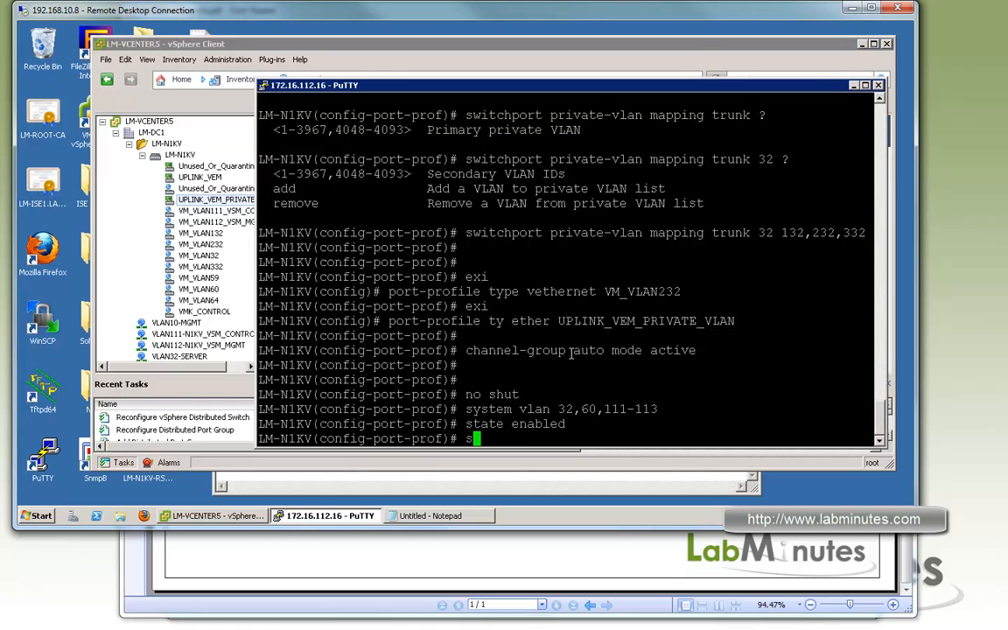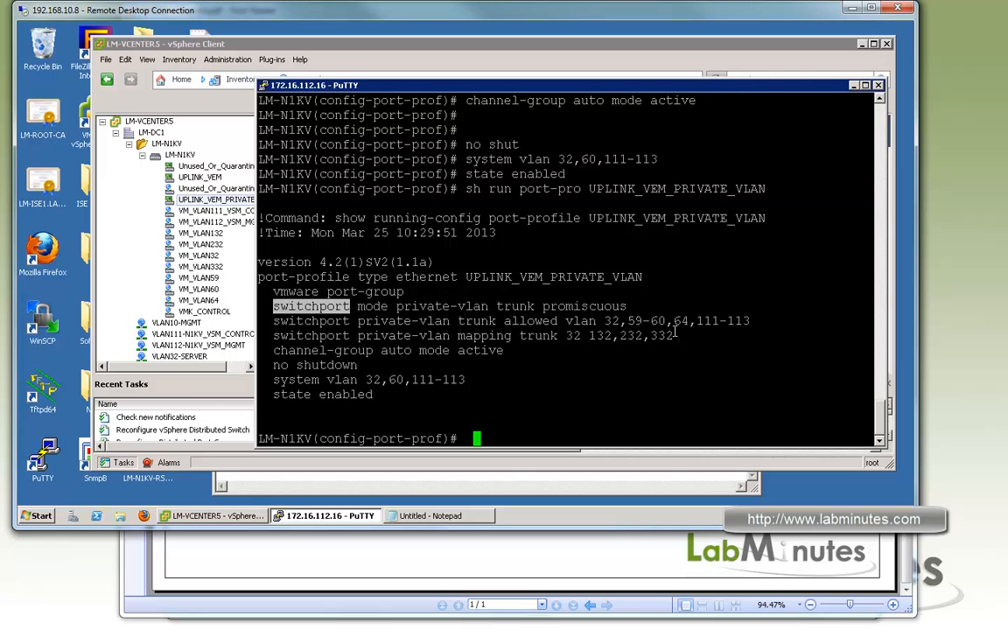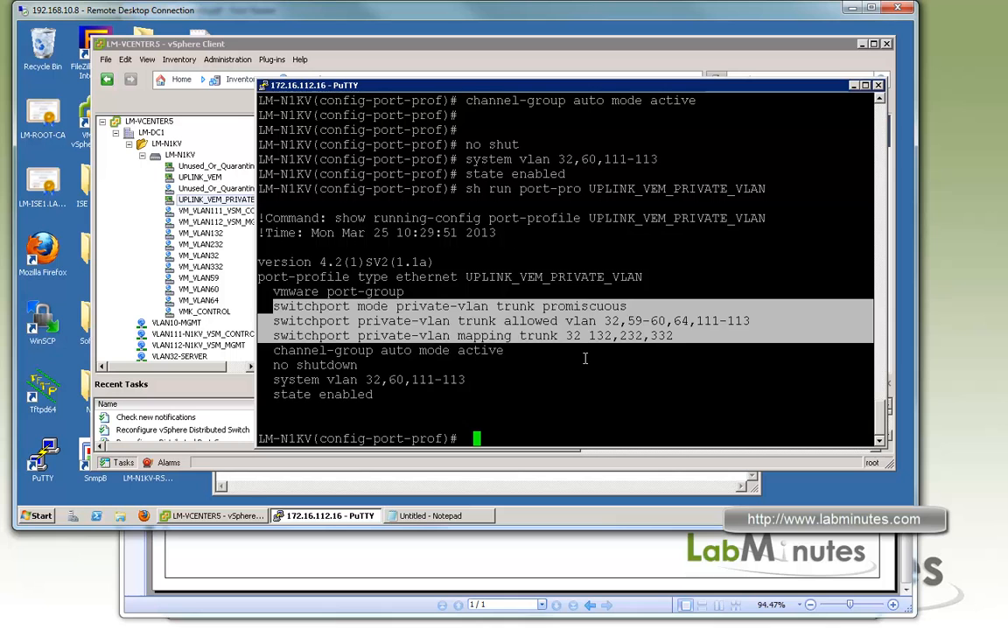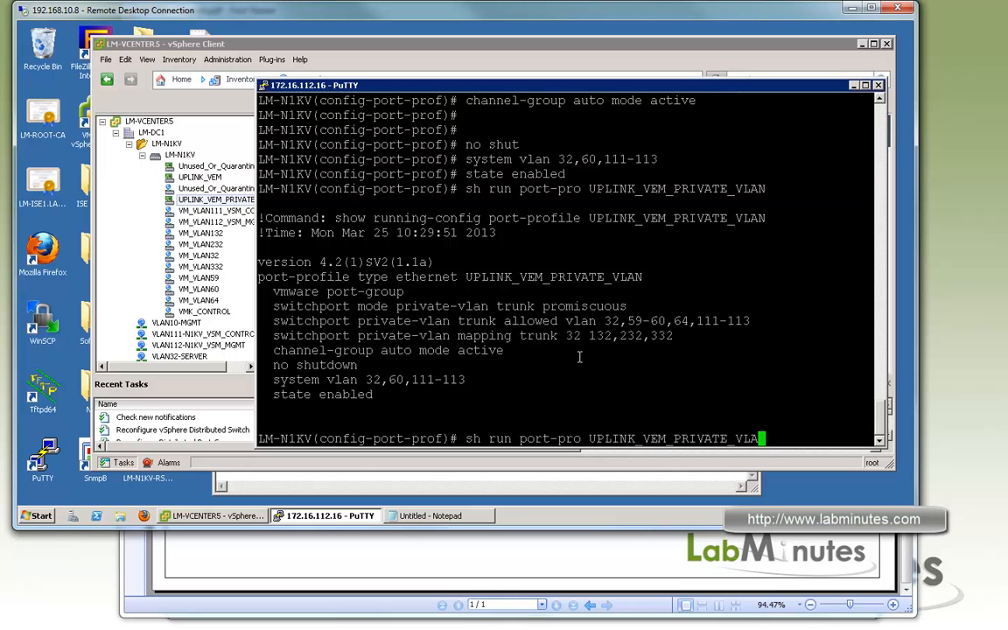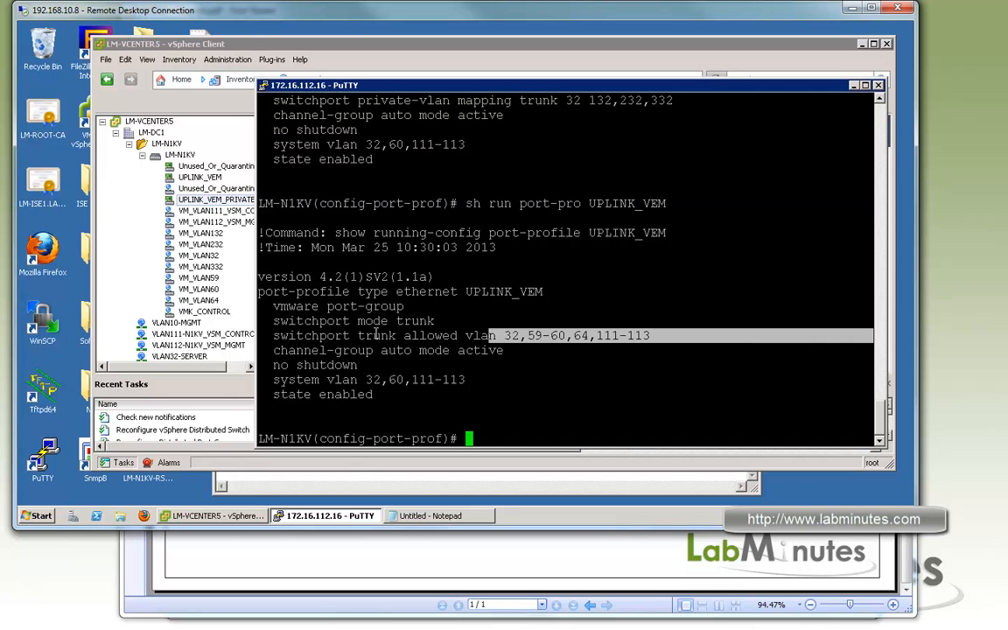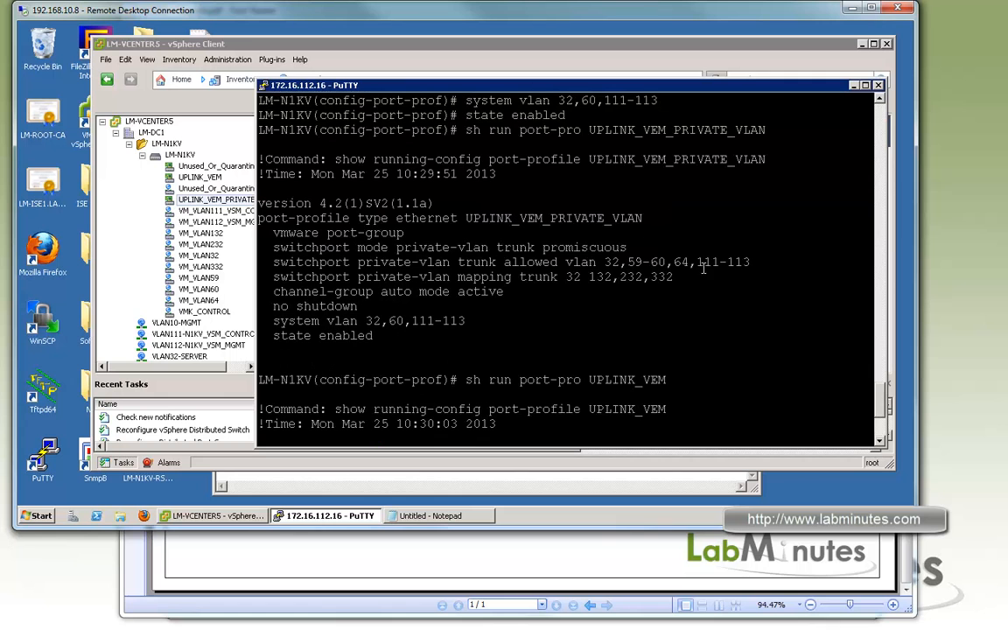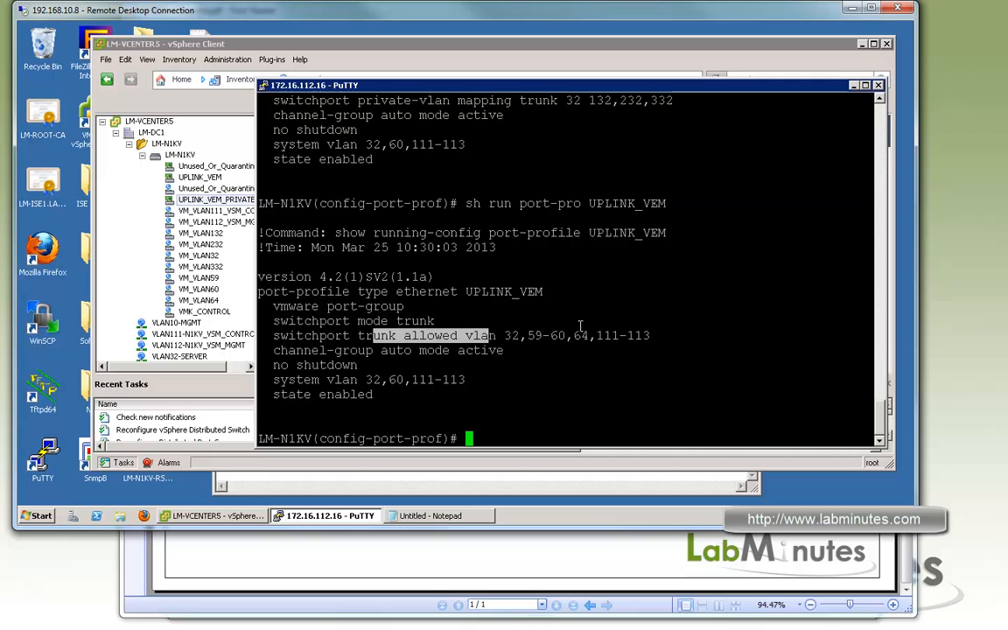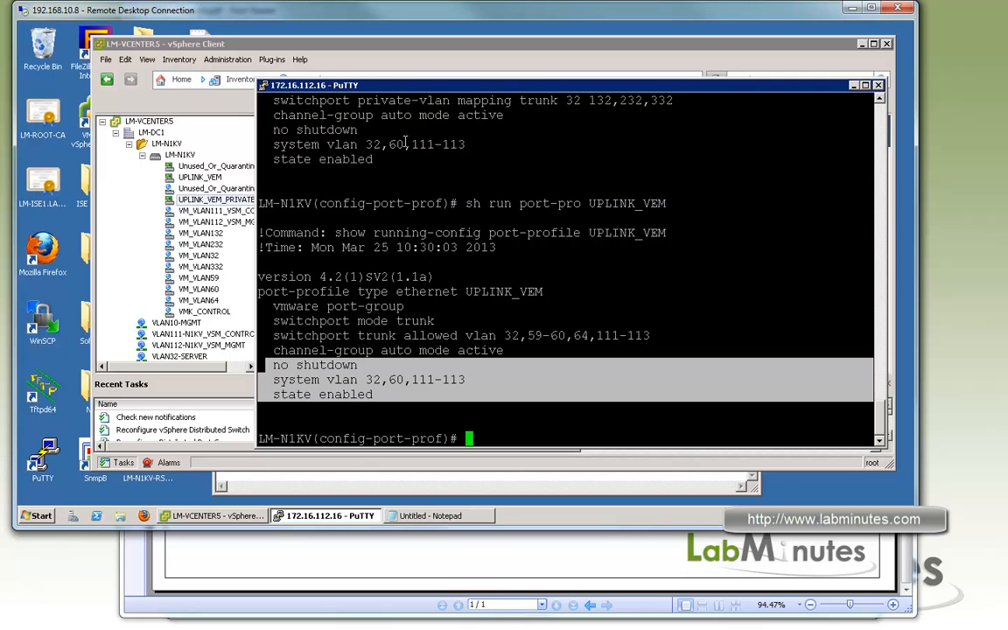Okay, so let's just do a quick review with the show run port profile. Here's a command that we entered that's specifically related to the private VLAN. And if you compare that to the existing uplinks port profile that we are using, you can see right here, this is where I get the switch port allow VLAN from. So same sets of VLAN, but instead of just a regular trunk, you specify it as a private VLAN trunk. Okay, everything else looks pretty much the same.